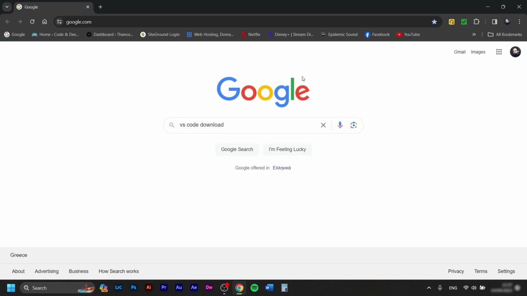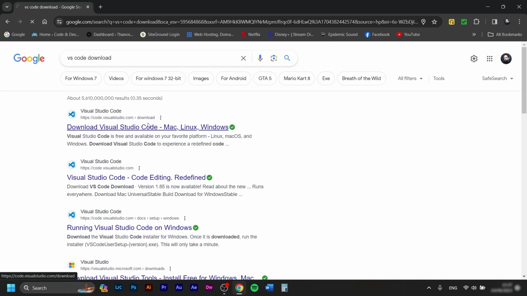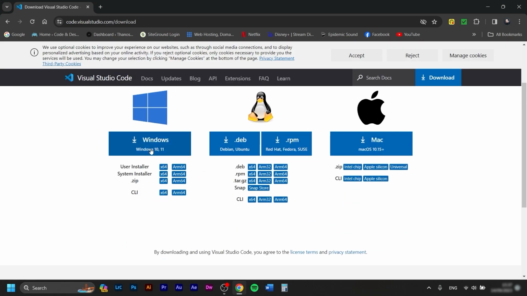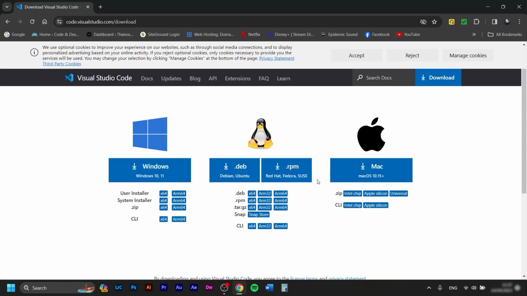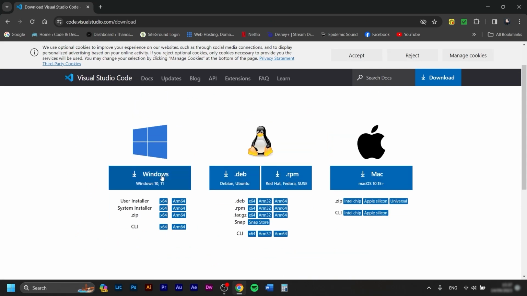Alright, the first thing we need to do is to download VS Code. So let's click the first one. I'm using Windows at the moment, so I'm gonna download from here. If you have Mac, you go there. I don't think anyone has Linux from my audience, but if you do, you can download yours over there.